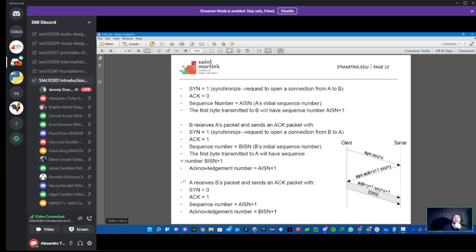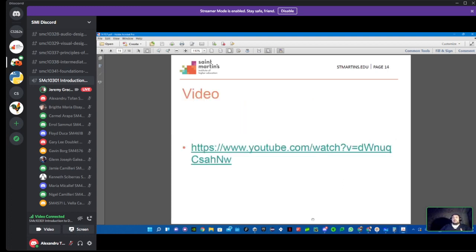When A receives B's acknowledgement packet, it will set the sync flag to 0, the acknowledgement flag to 1, set its sequence number to A's initial sequence number plus 1, and A's acknowledgement number being B's initial sequence number plus 1, essentially. And therefore, you would have established your three-way handshake.